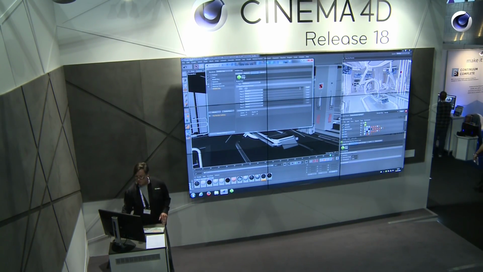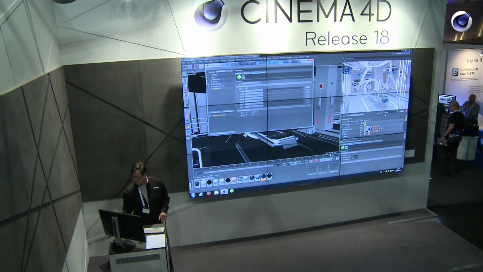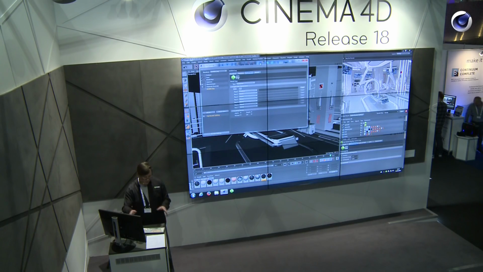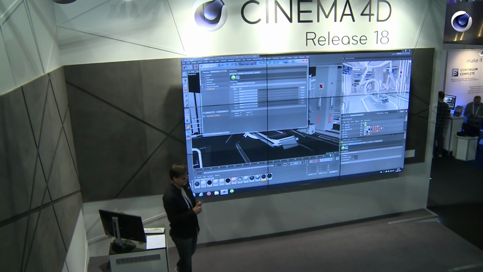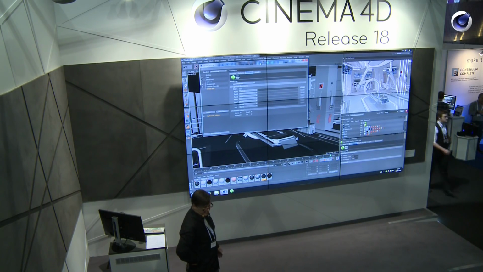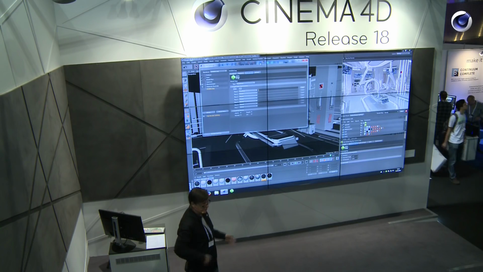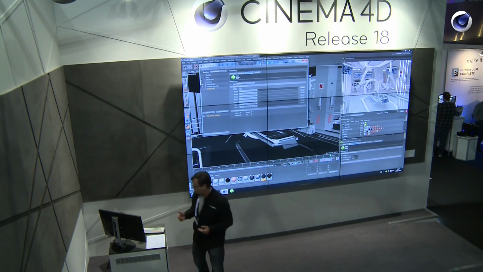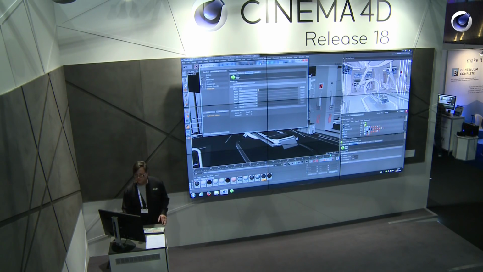And that pass, as soon as you've created that, will be added to the list here, and you can render it out. I don't have an example of that, but you could use that, for example, to select certain objects or to select certain lighting elements in the scene and get a pass only for that specific light. That is a very common request.